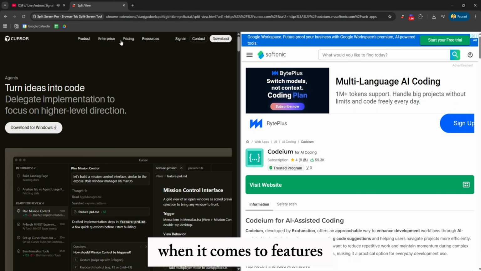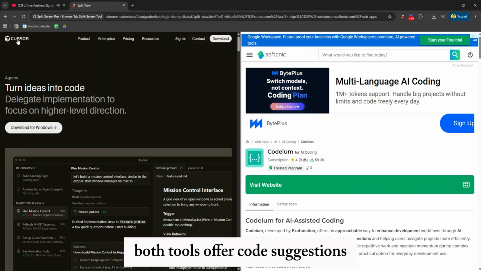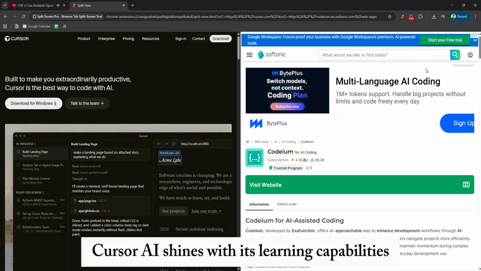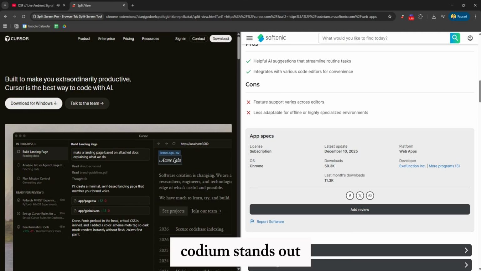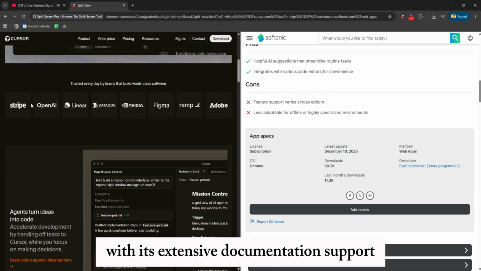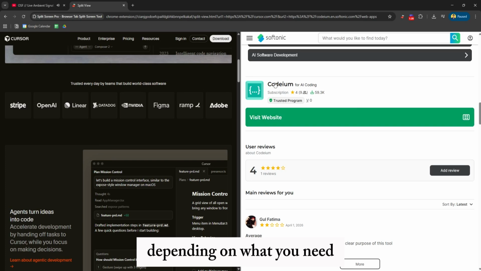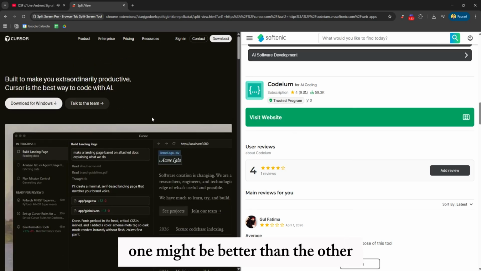When it comes to features, both tools offer code suggestions. Cursor AI shines with its learning capabilities. Codium stands out with its extensive documentation support. Depending on what you need, one might be better than the other.